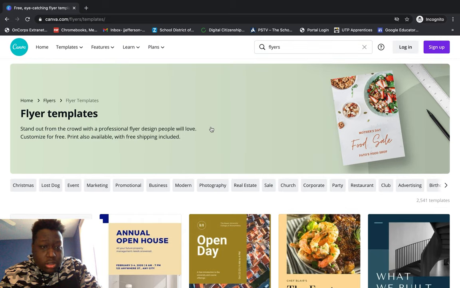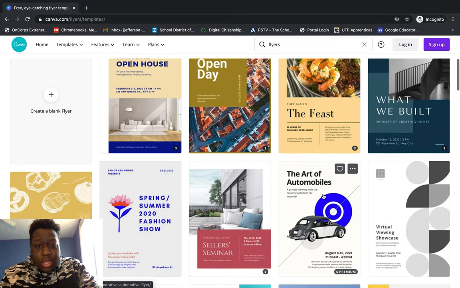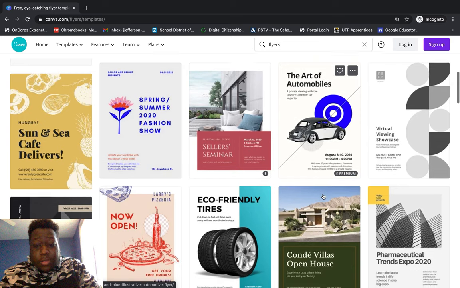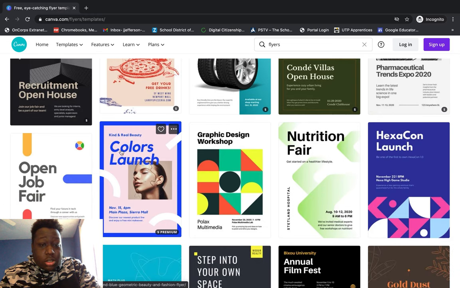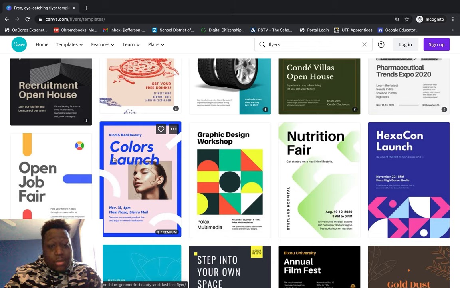You can see toward the middle of the screen that they have a bunch of different categories around the flyer templates that they have. I don't see anything for music in this first list, so I'm just going to scroll a little bit to see what they have. These are some good flyers. A lot of these look very nice. I like this Colors launch here. I think this one has nice colors. It's very simple. It has a lot of space for words, as well as a picture here to just get across, whether it's my picture as an artist releasing my music or whatever. But I think I like the template of this flyer, so I'm going to click on it.